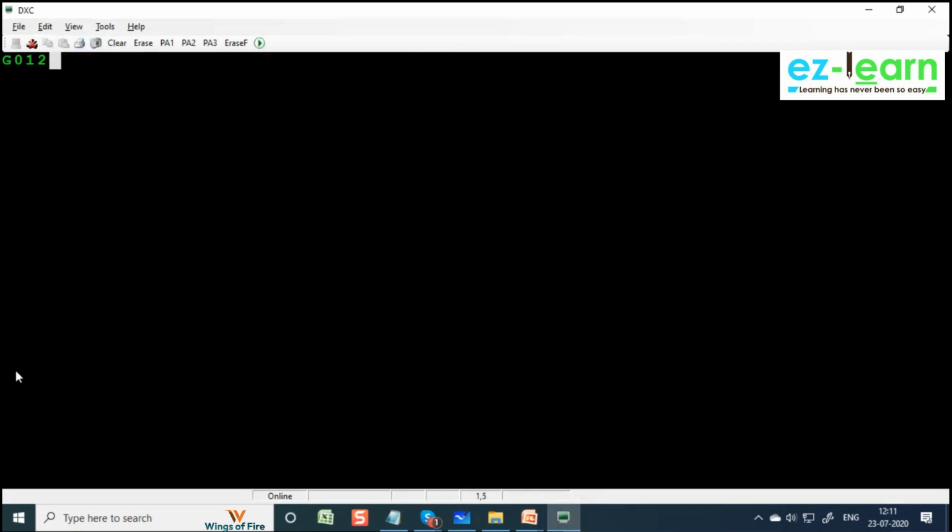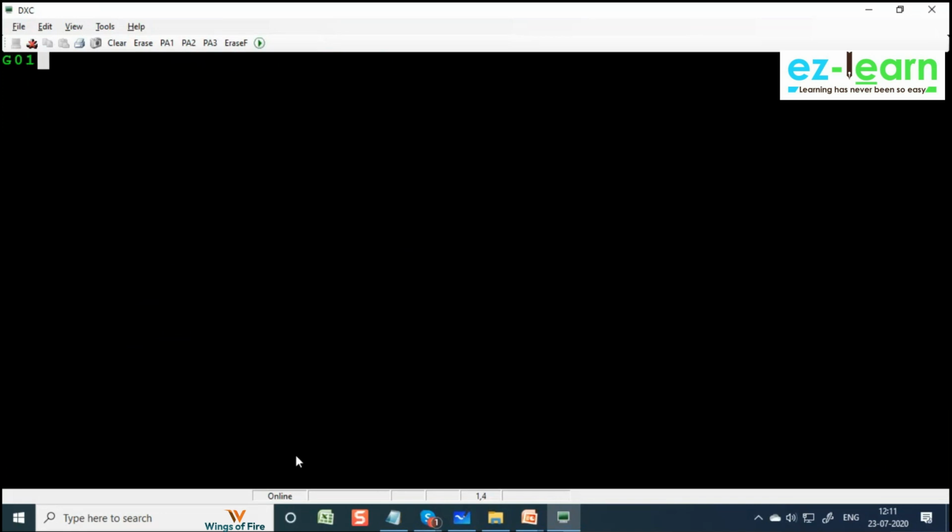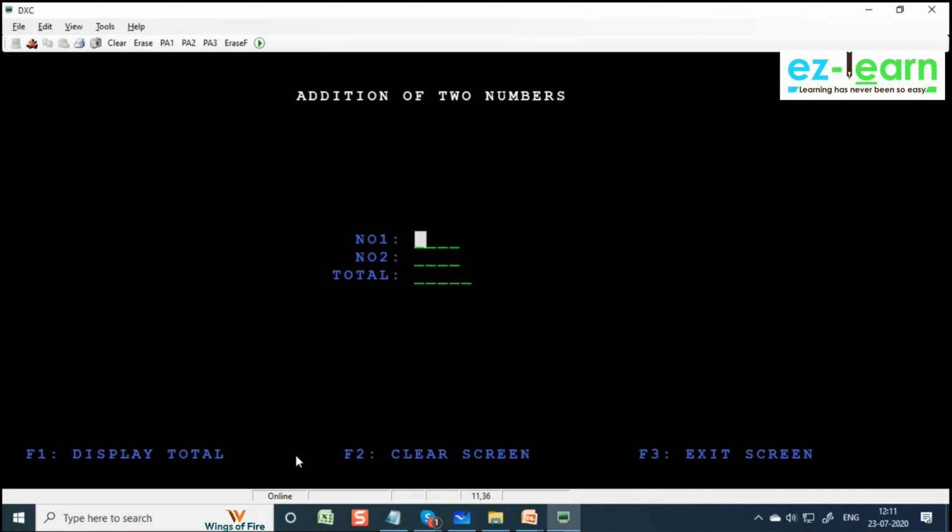I think it's G012, it's still in EDF. Okay, number 1, number 2. This is addition of 2 numbers. These 2 fields are unprotected. Both these data I have changed. I'm pressing enter, so both these data come to the program. It has calculated.